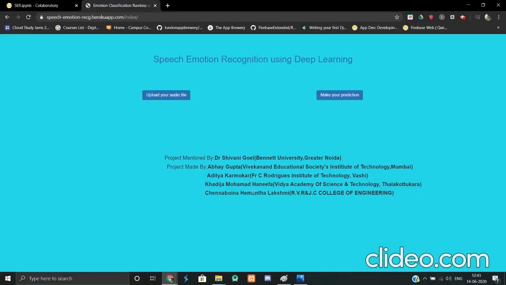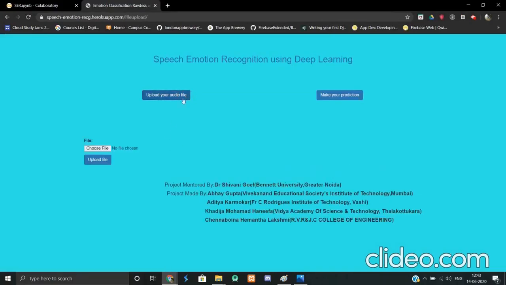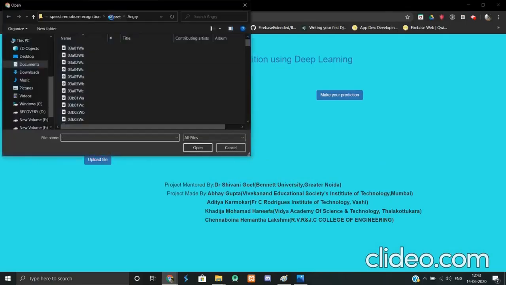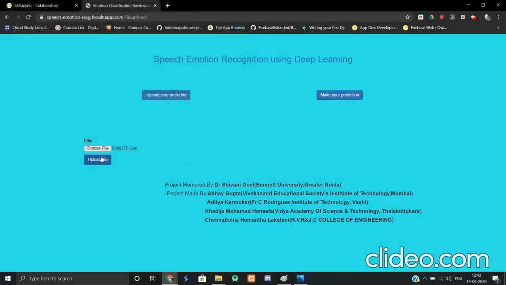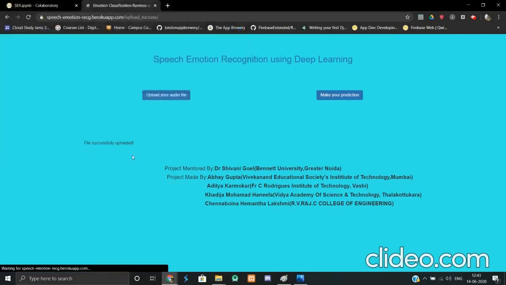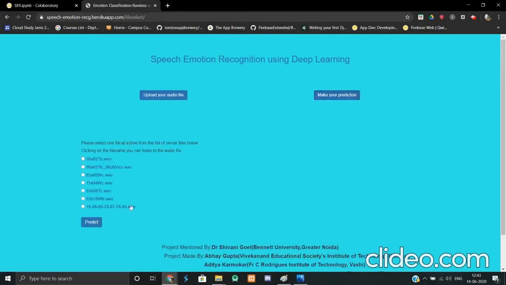This is the Django framework where we have deployed our deep learning model. In this, we can upload an audio source file. We upload the file from the dataset which we want. File successfully uploaded. Then we go to the make a prediction tab, and then we select the audio file.